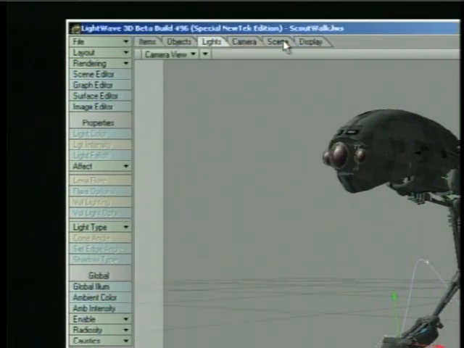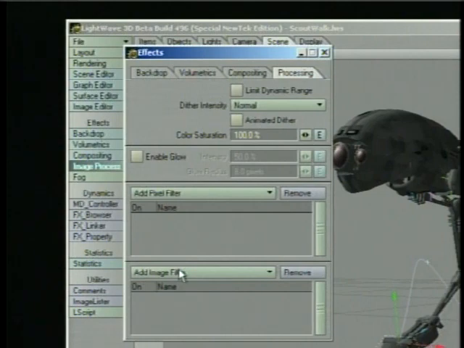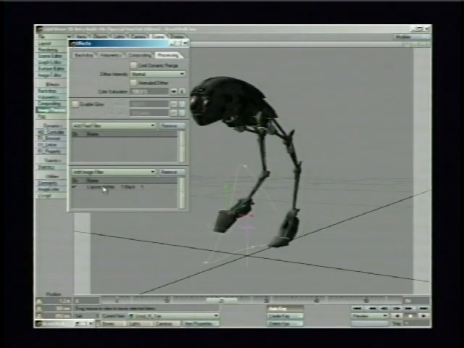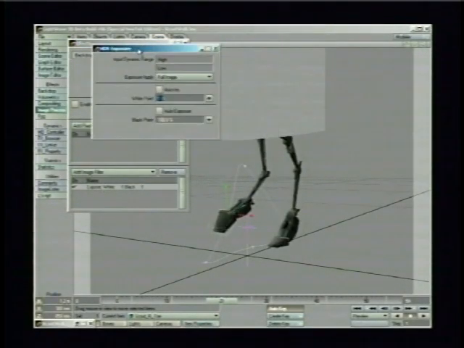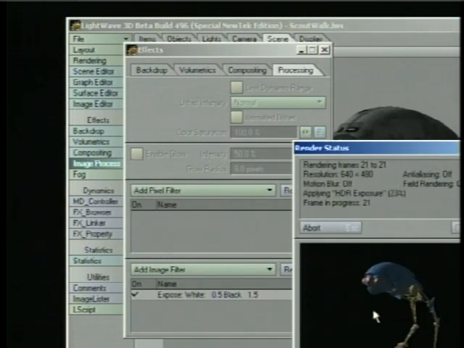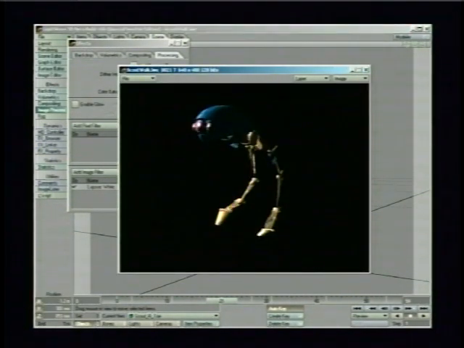So we go over to our Scene tab here, go to Image Processing, and under Add Image Filter, you'll see one called HDR Exposure. We open that up, and you can see here, now we have the same settings. So I would just type in 0.5 and 150, just like I did there, and now when I do my render, you'll see it does the render, then it adds the exposure, and again, without me having to make any settings, I get my modified frame.